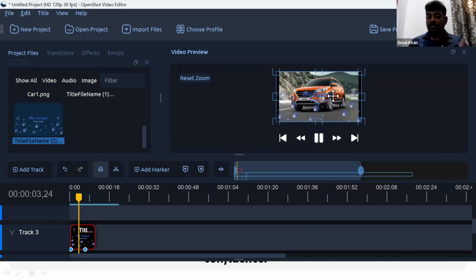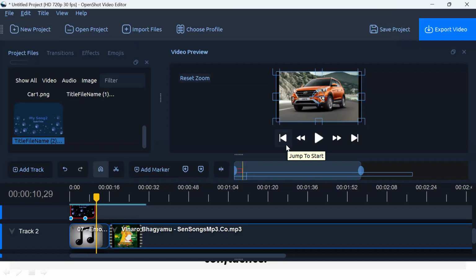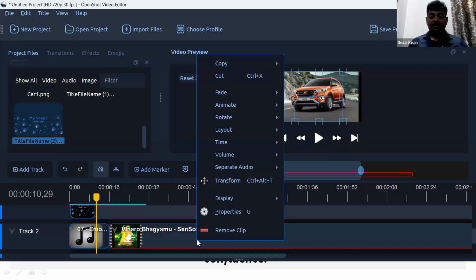Your background image, your title, and the song are also playing. So this is how you can merge multiple songs or multiple videos. Sir, where is the transparent option, sir? Transparent. We have an option called transparent.